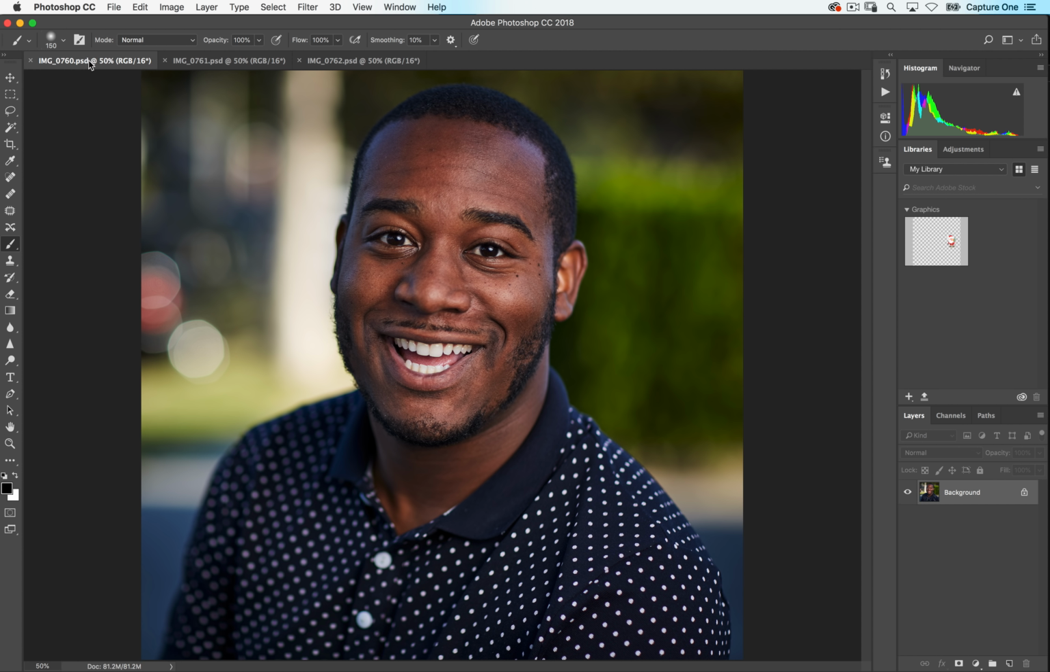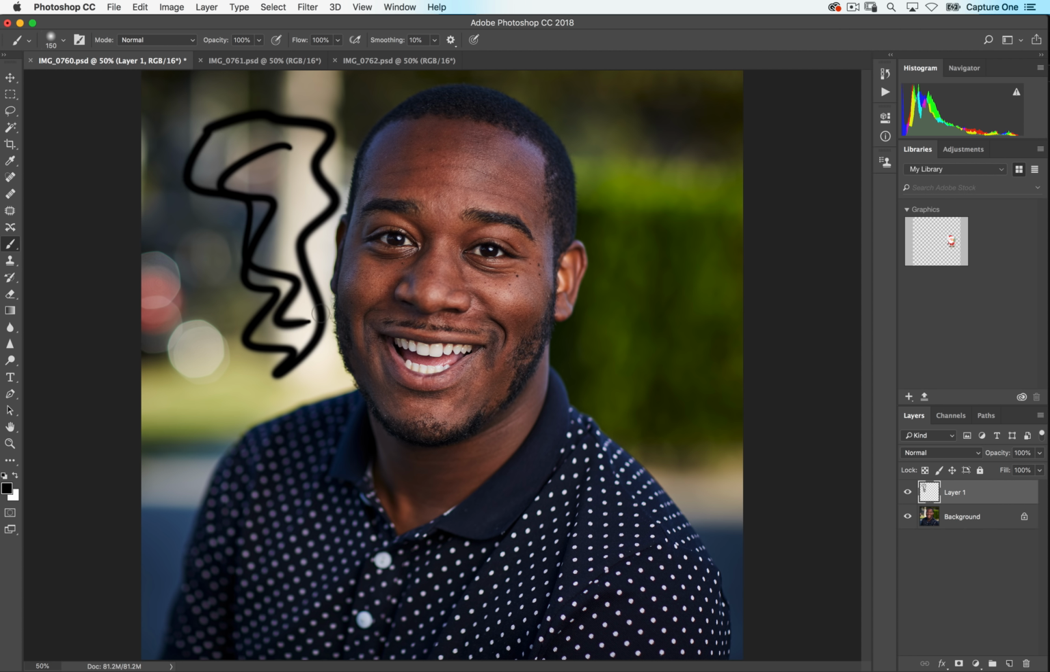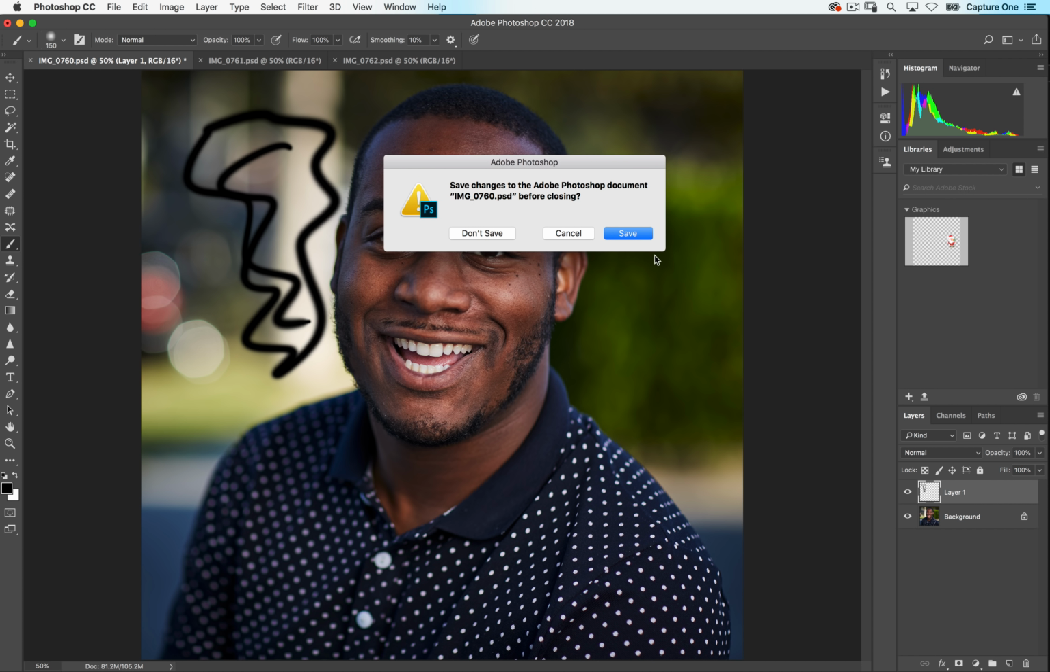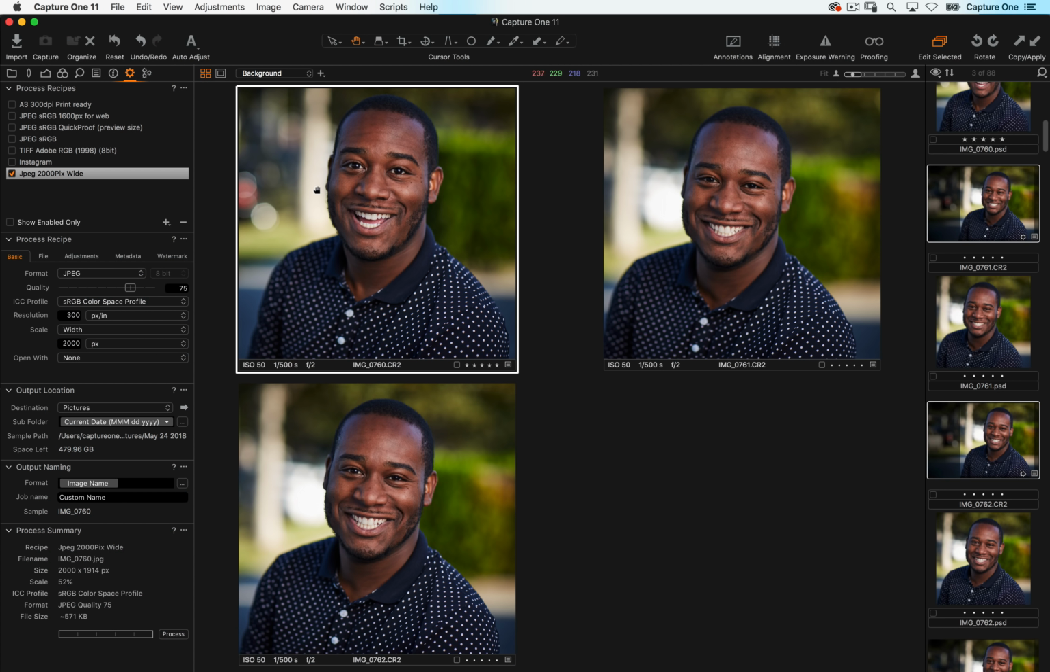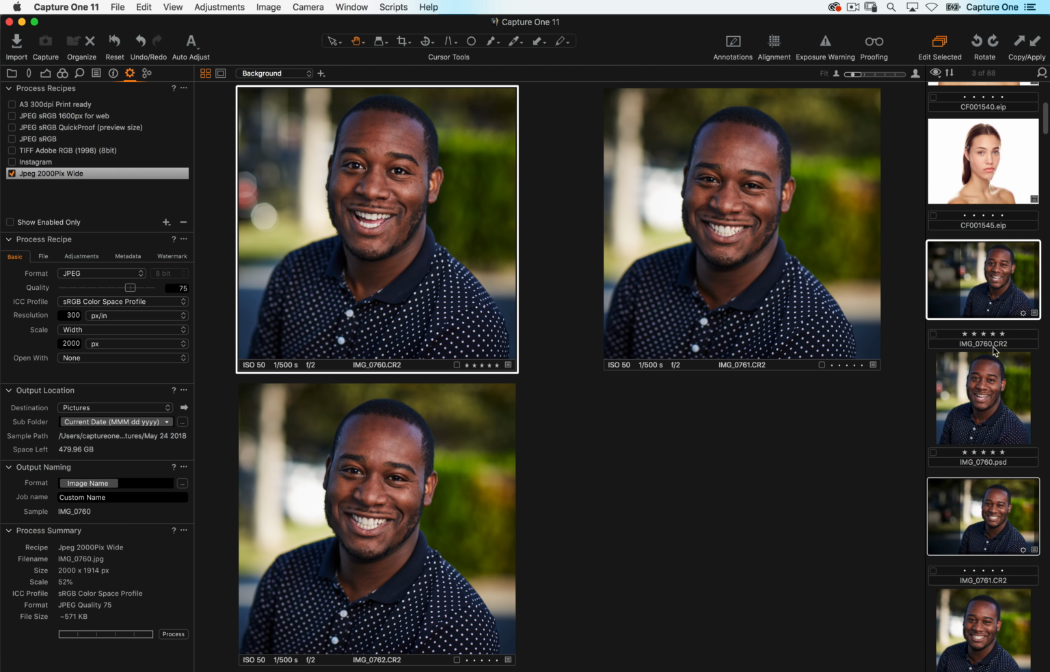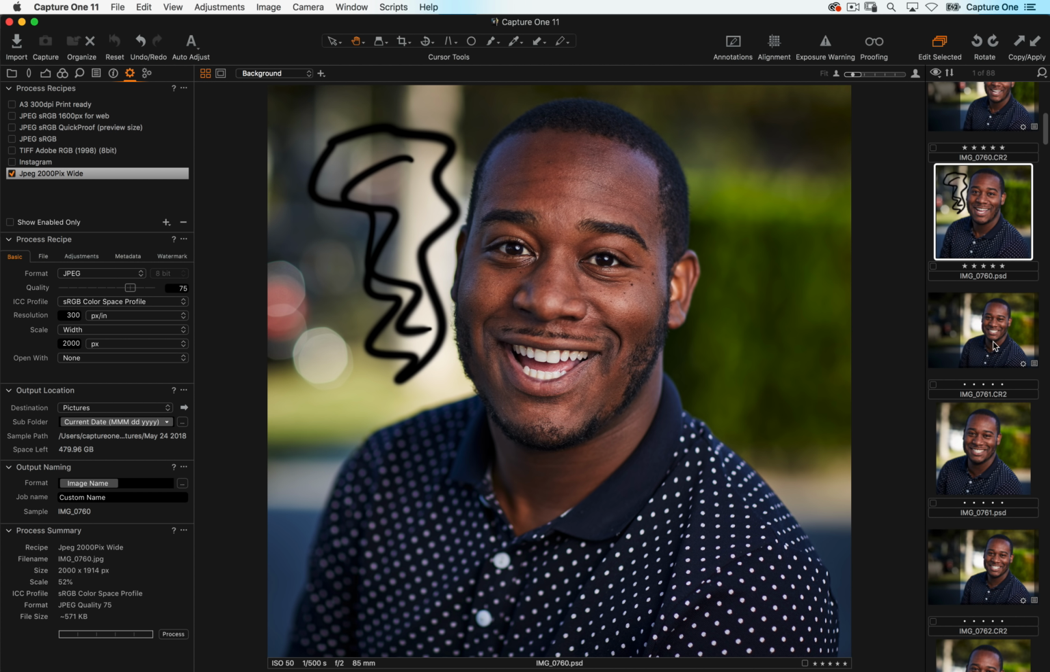Now if I was to go to this image and do some amazing retouching, so I'll do something really obvious so that you can see. So with my brush, let's just do a big squiggle here. Close this image down and say save. When I go back to Capture One, it'll regenerate the, which one did I scribble on? Where was it? This one here. It'll regenerate the preview to include that edit.